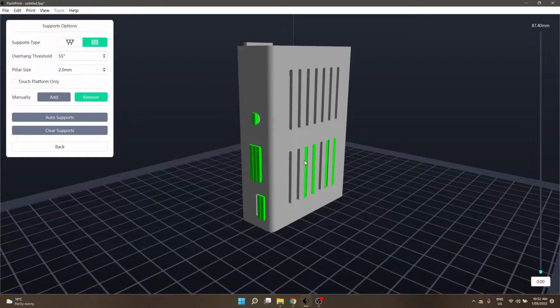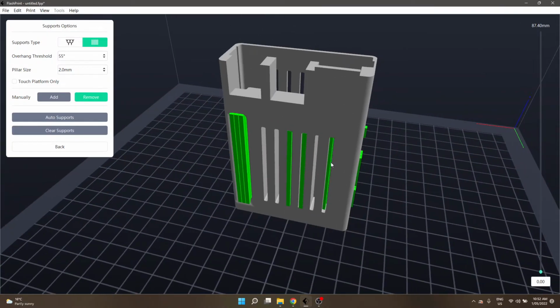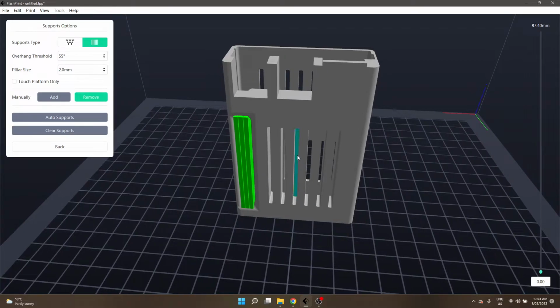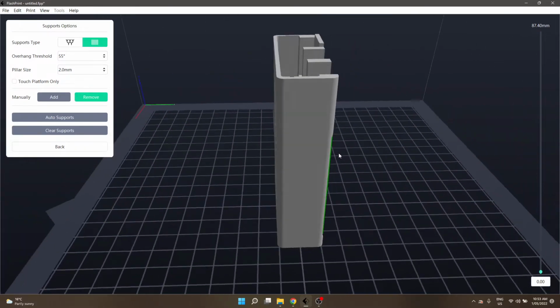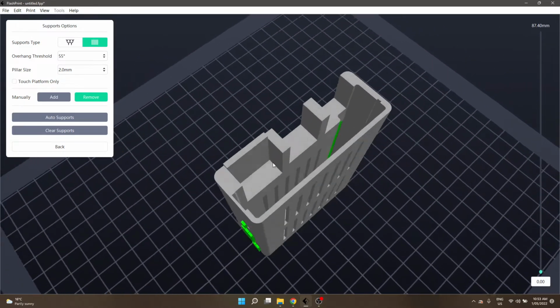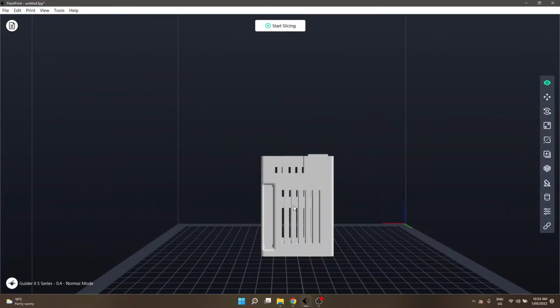So I'm going to get rid of these things and make you watch. Sorry about that, but the video is not going to be that long. Go on, get out of here. Yep, that's all the ones I don't really want. So I've got supports where I feel like they should exist. And then hitting back. Don't know why you've gone all the way out there.